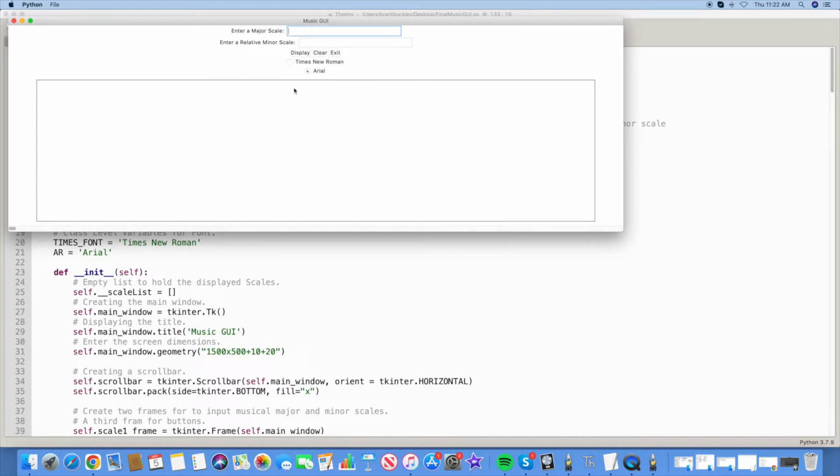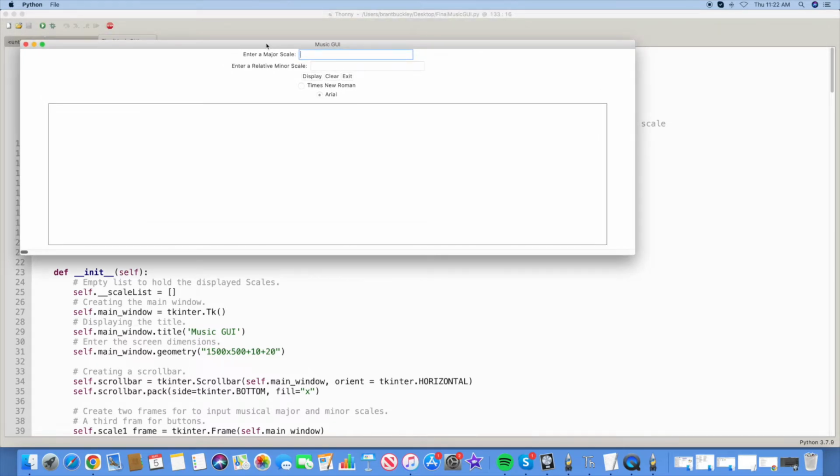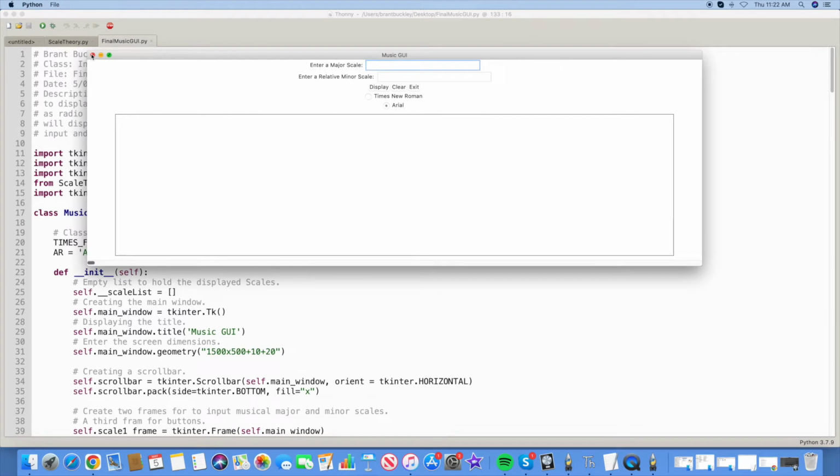Exit would basically exit the program. I'm not going to do that now. There's also a horizontal scroll bar, and there's radio buttons to change the text. So this basically describes the music GUI here. So let's get into the program.